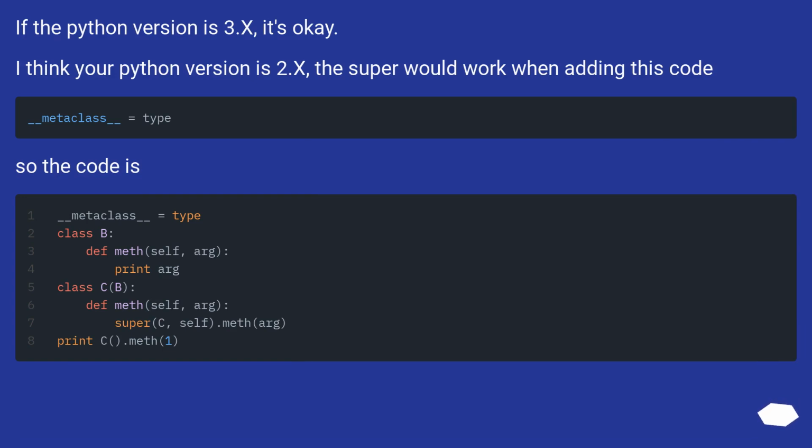If the Python version is 3.x, it's okay. I think your Python version is 2.x; the super would work when adding this code. So the code is.